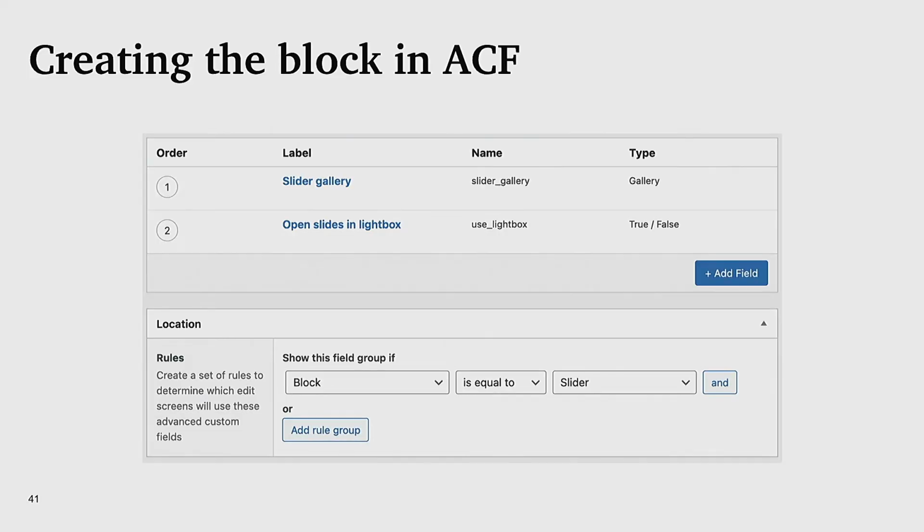Oh, and then this is focusing on those keywords that I just talked about. And then this slide is focusing on the enqueued assets that I also just talked about. And so here, these are the 2 fields that we want to set up in Advanced Custom Fields on the back end.